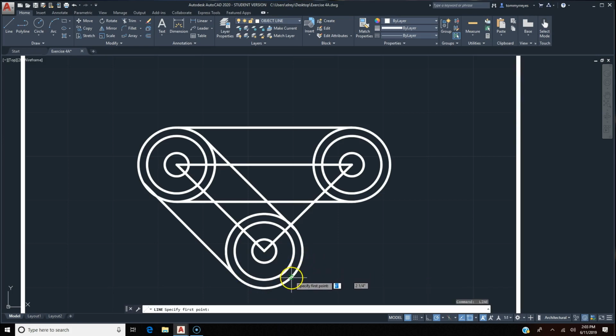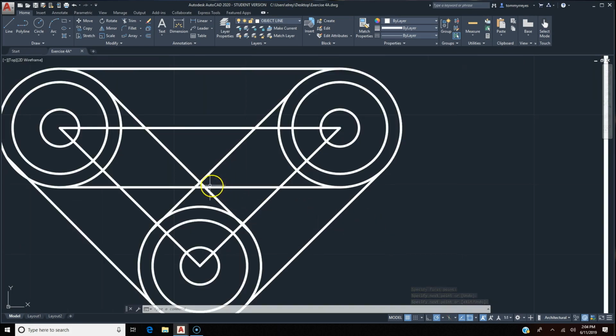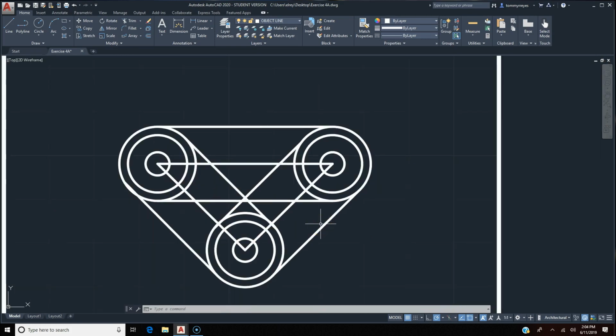And I'm using the spacebar to jump in and out of this command. And there you have it. Now, this doesn't look exactly like the text, but it's pretty similar. You have this little triangle right here in the center. Again, this is to get you used to the commands and not necessarily precision. We'll get into precision a little later.